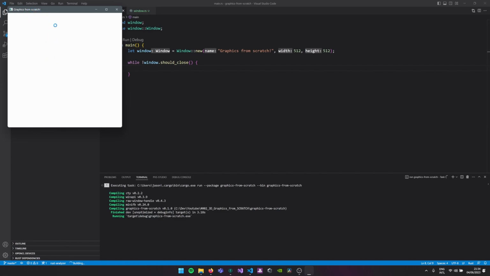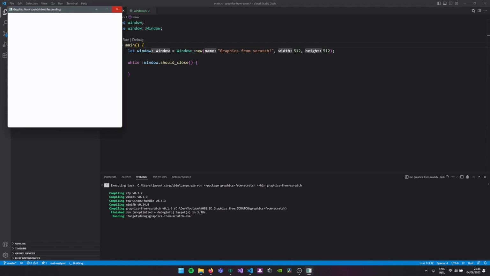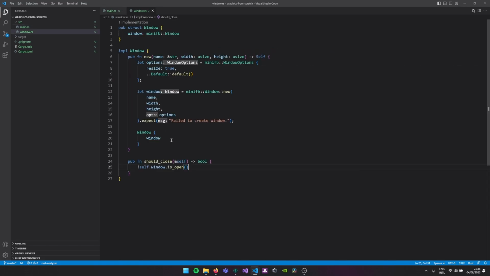Unfortunately, when we try to drag it around, it doesn't actually work. It's not responding, as Windows says to us here. To fix that, let's close it. To fix that, we'll need to create an update function to allow it to poll for our user events. So let's make update.